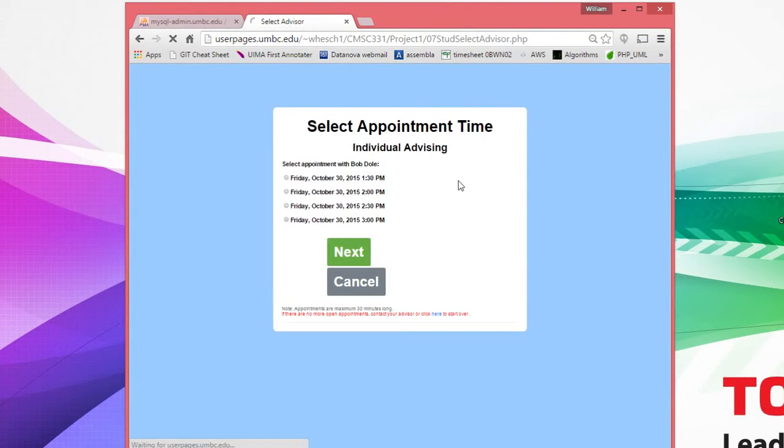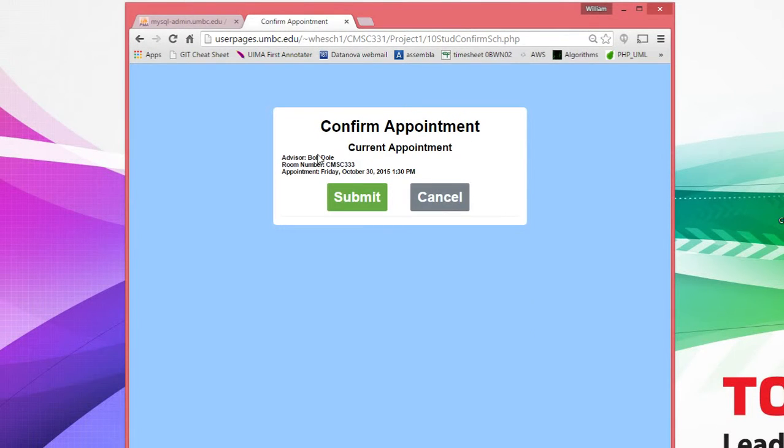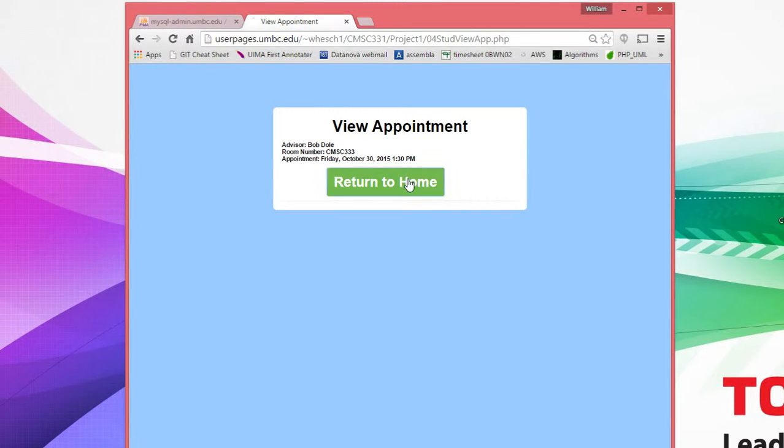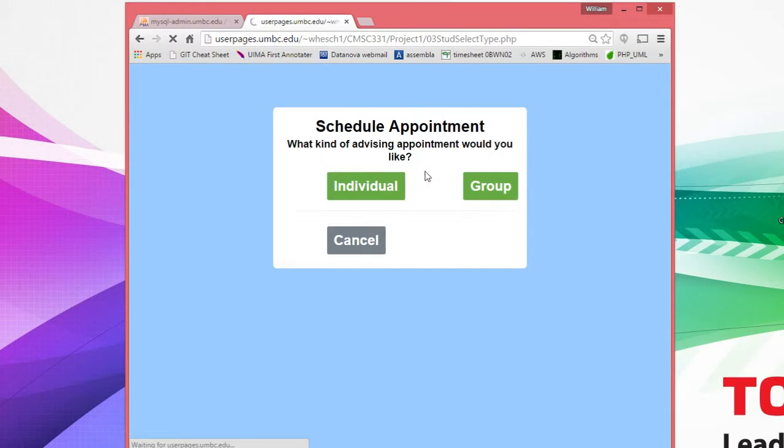So we'll go ahead and click next and choose a time. And as you can see, the appropriate room number and information that we selected is now displayed. So we'll go back to home. Next we'll test out viewing my appointment. Same information here.